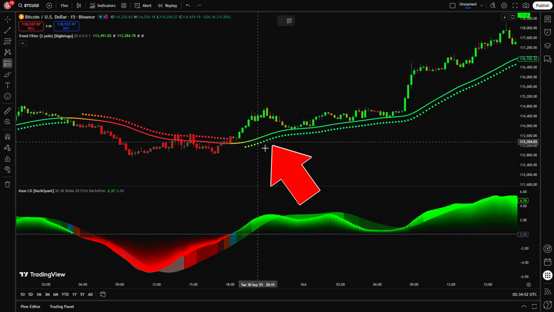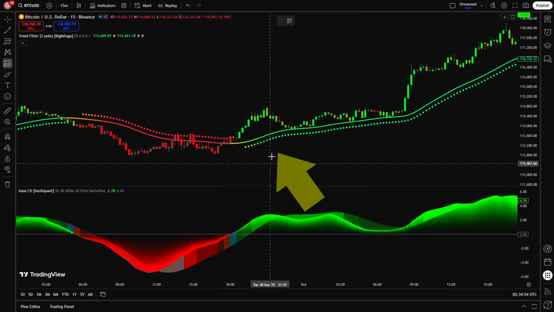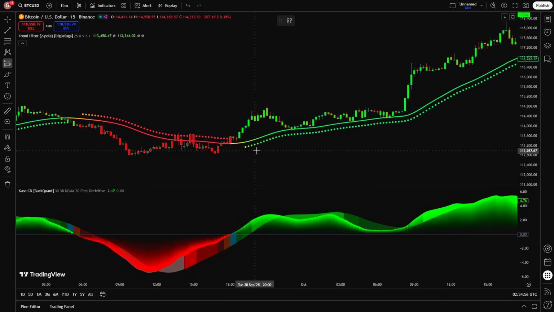This confirms we're only focused on buying in an uptrend. KST, the background cloud and the line must also be green. This is our momentum confirmation, showing the trend has strength. Entry. Place a buy order only when both indicators align.